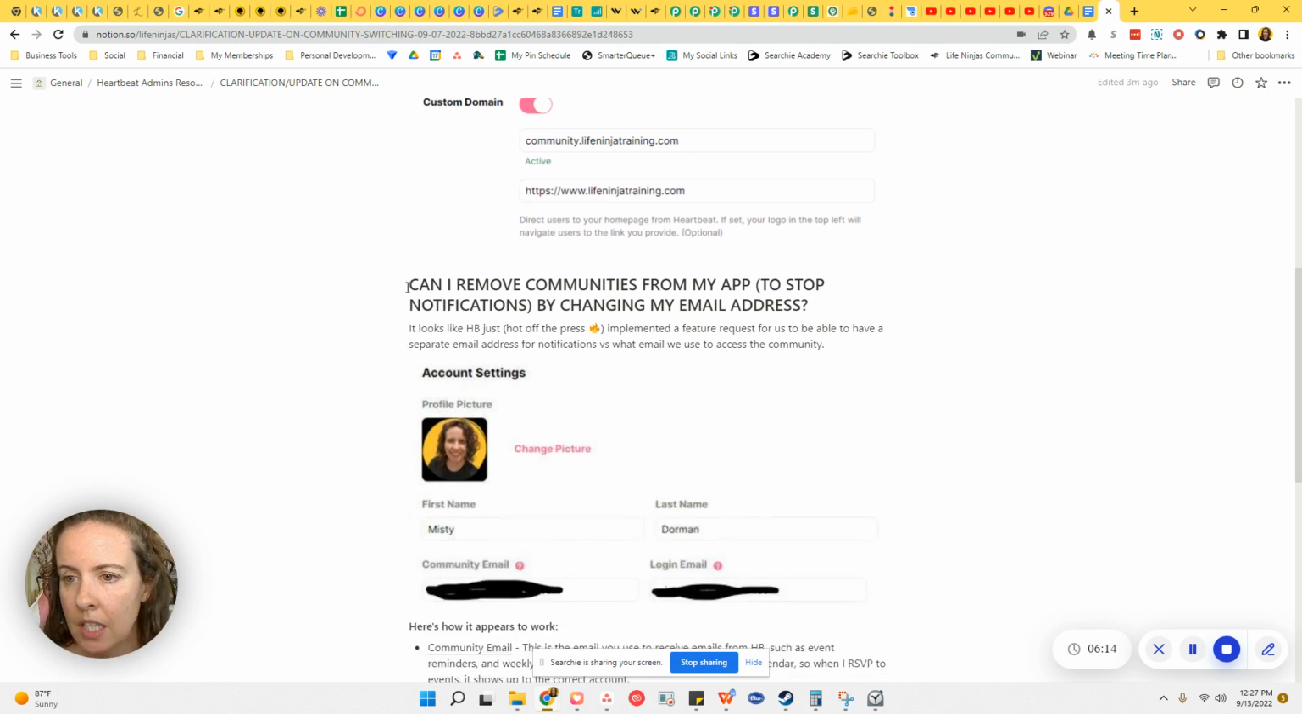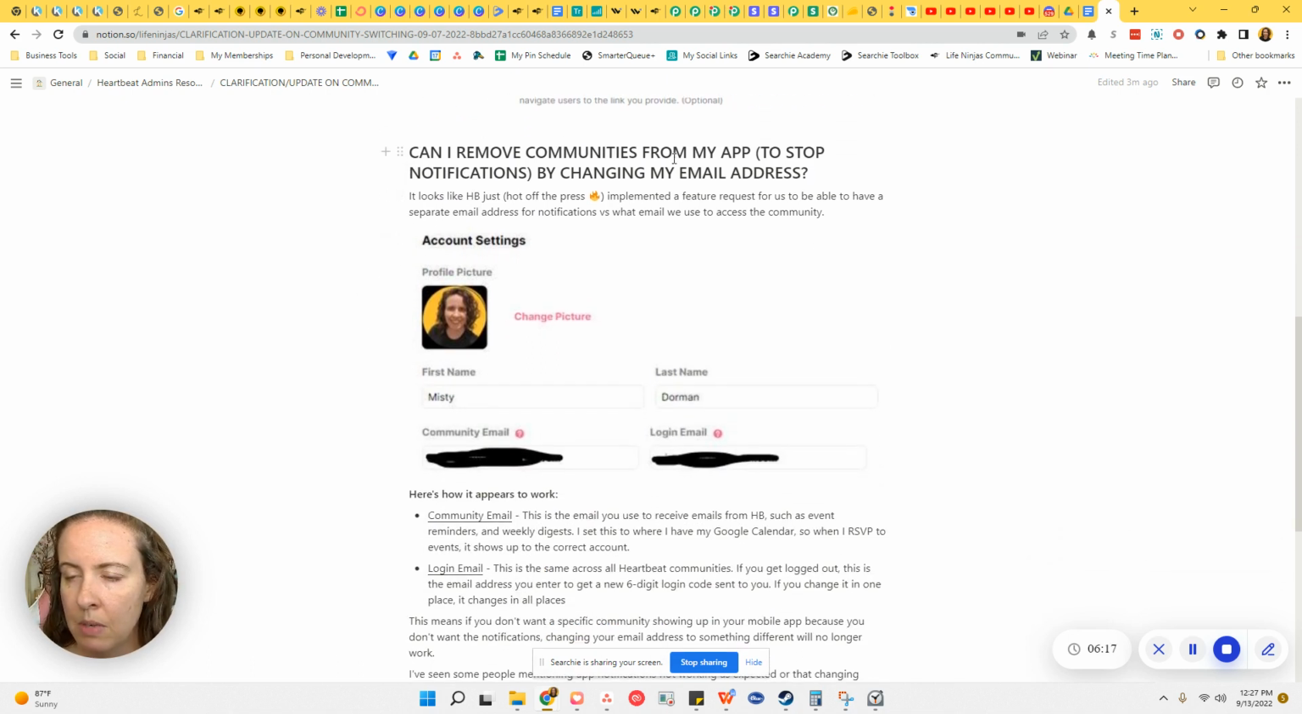I've seen this question: can I remove communities from my app to stop notifications or something like that by changing my email address? The short answer is not anymore, not in that way. It looks like Heartbeat just this past week implemented a feature request that was out there for us to be able to have a separate email address for notifications versus the email address that we access the community with, that we log into Heartbeat with.